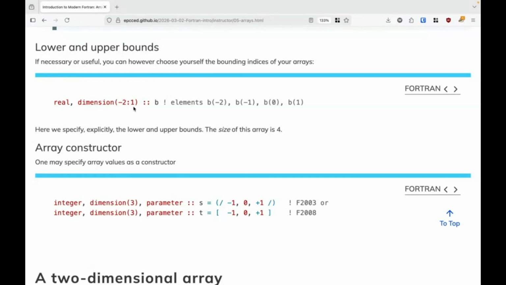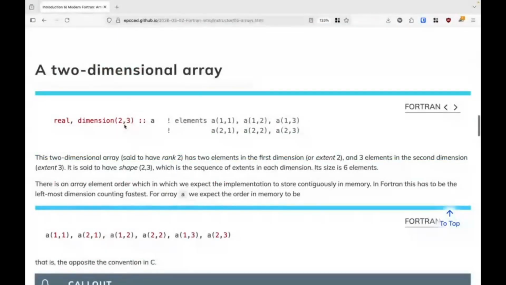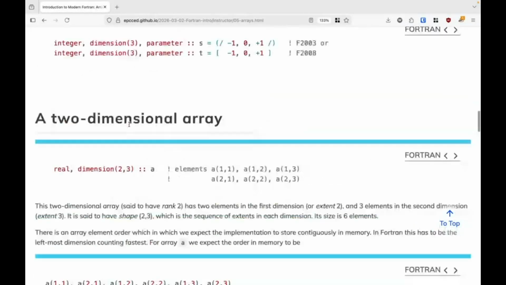Why isn't dimension 2, 3 using 2 as a lower bound? Because here, this is a comma. So comma means that we're now separating the different dimensions. Yeah, so this means a rank 2 array. The first one is going to start at 1 and end at 2, and the second dimension is going to start at 1 and end at 3.